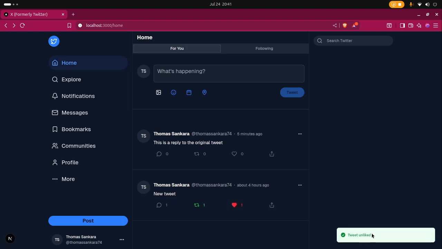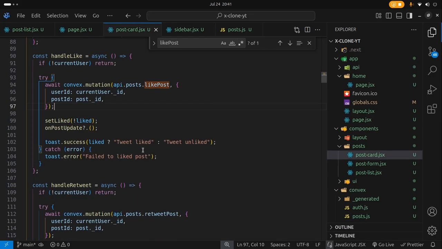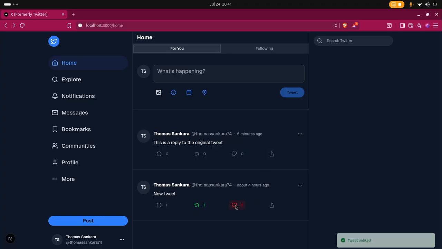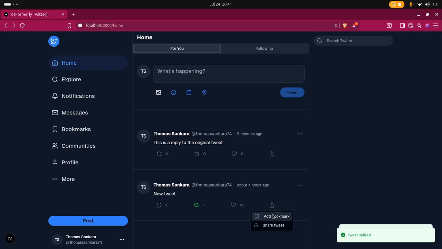So tweet unliked, tweet liked, tweet unliked. That's not true. It should be the opposite. It should be the opposite. So this should say not liked, not liked. So not liked. Save that. Come on. Okay. So that now when I click on this, once it reloads, tweet liked and then tweet unliked. Yeah, that's better. And then on the bookmark, we can say add bookmark. So tweet bookmarked, and then share tweet, we can copy link, and so on and so forth.